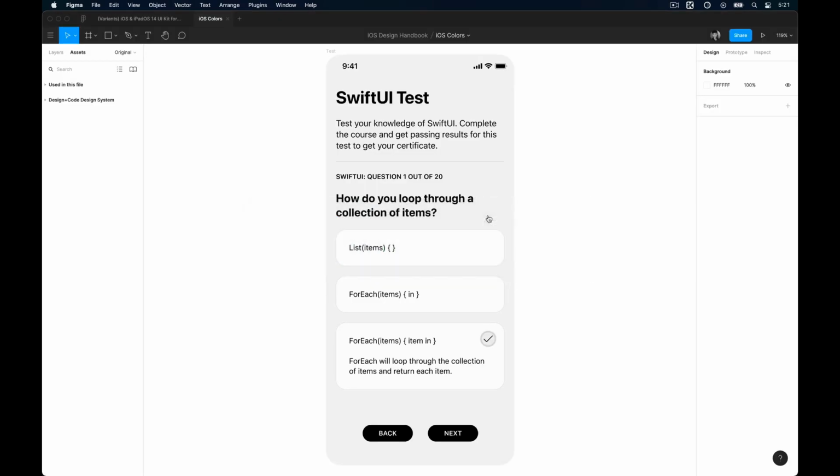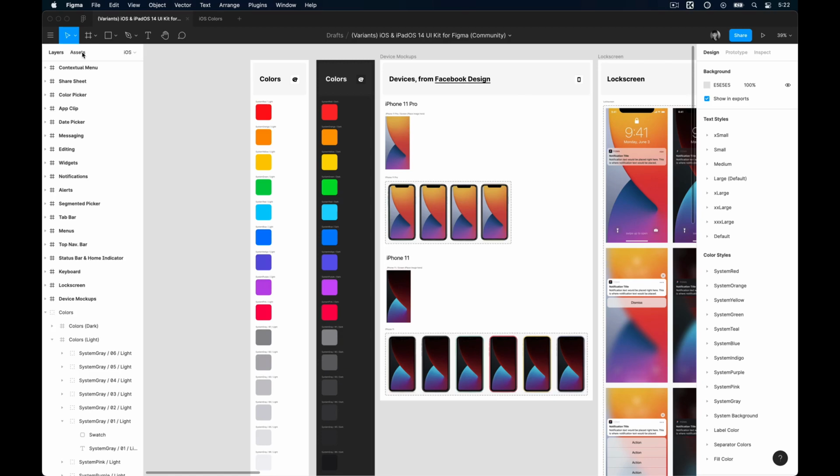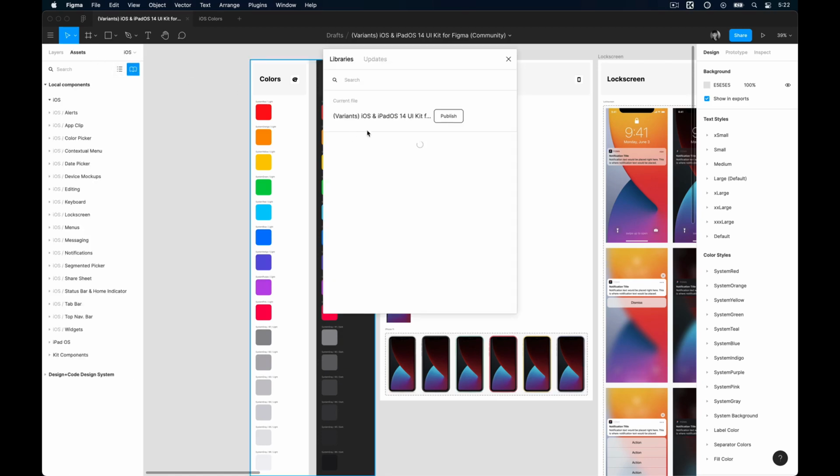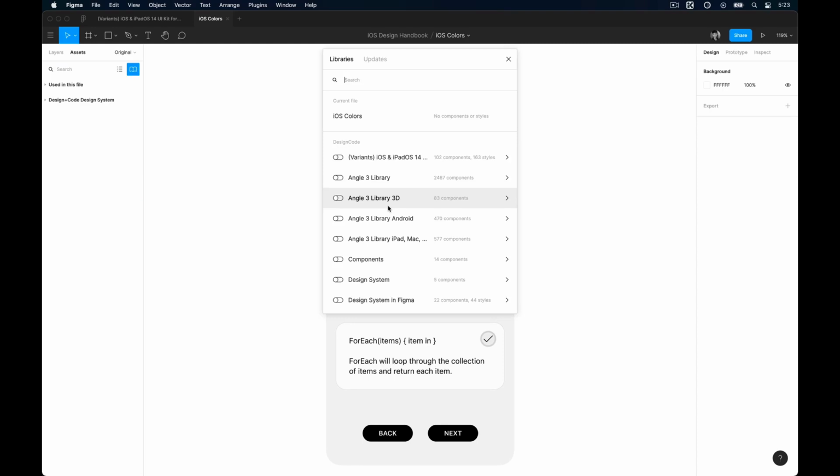Let's get back to Figma and head over to the Community tab and search for iOS and iPadOS UI kit for Figma, and duplicate this file which is created by Joey Banks. And head over to the file, switch to the Assets tab and open the Assets catalog. Here you can publish the library. Once done, let's get back to our design file, switch to the Assets tab and open the Assets catalog. And here you can enable the UI kit.